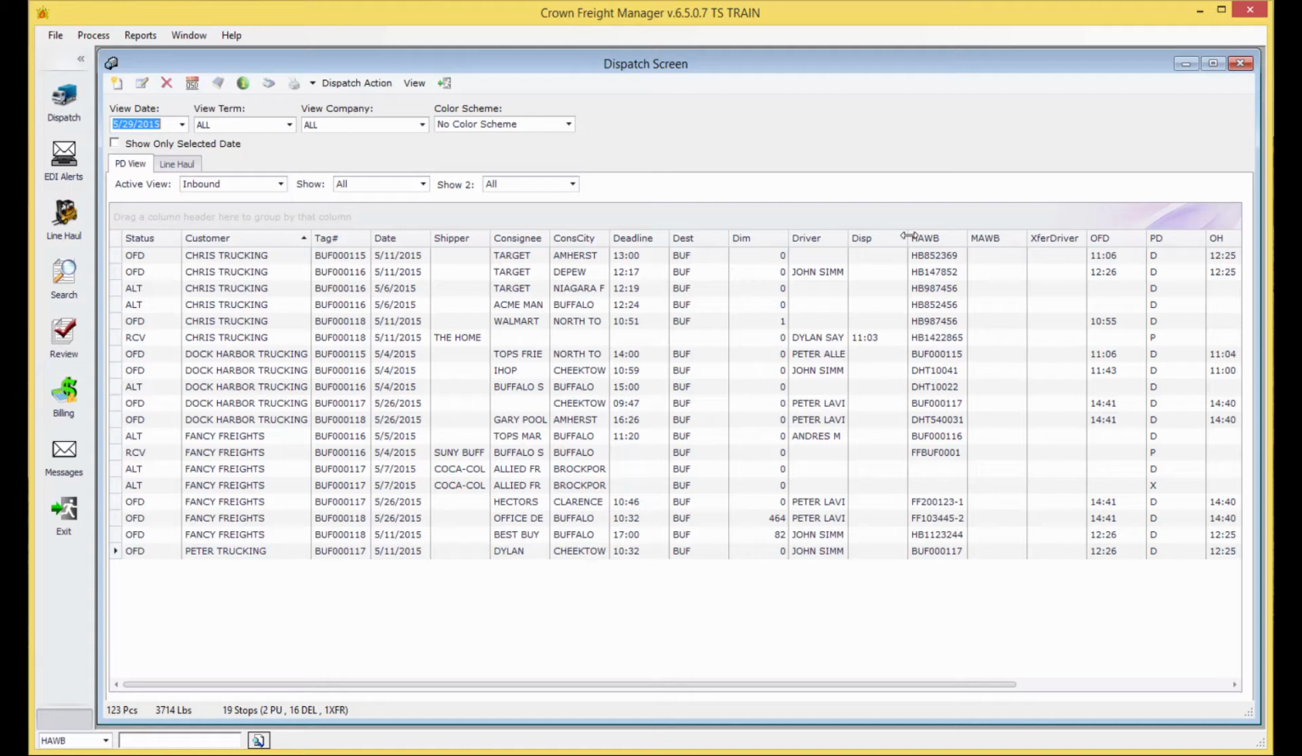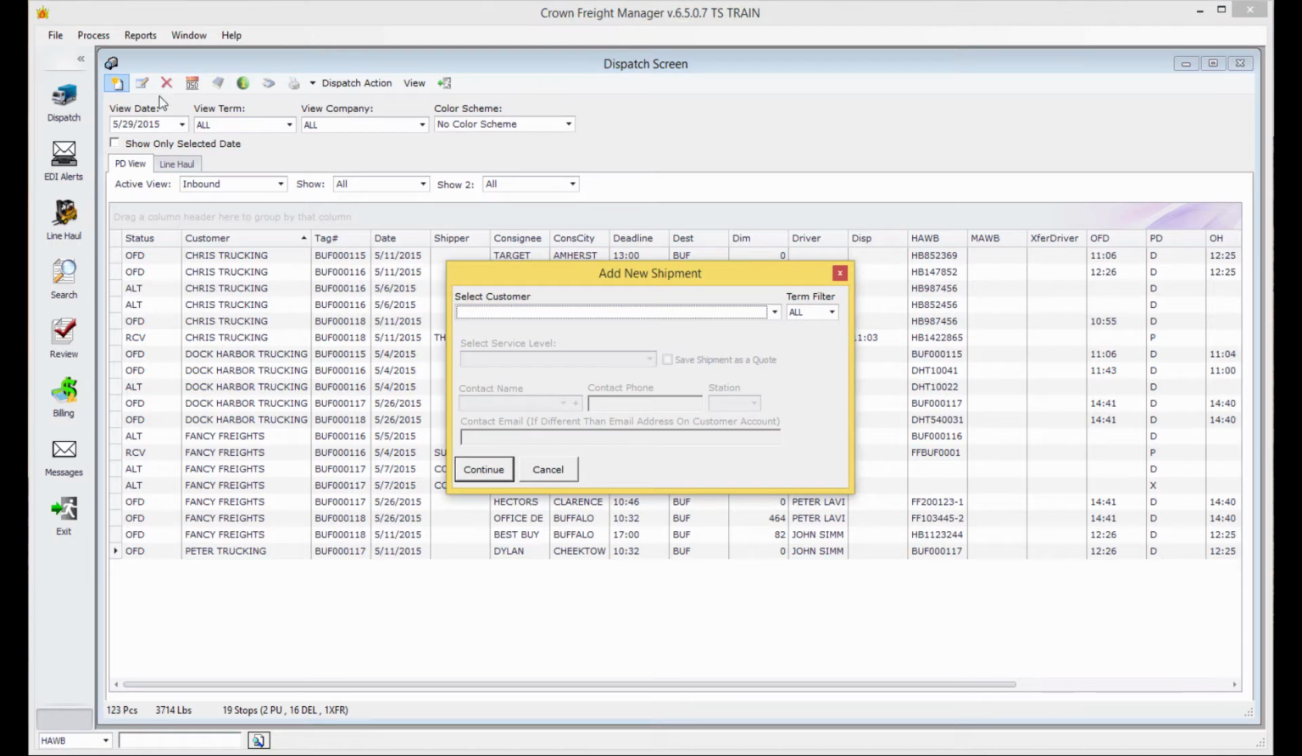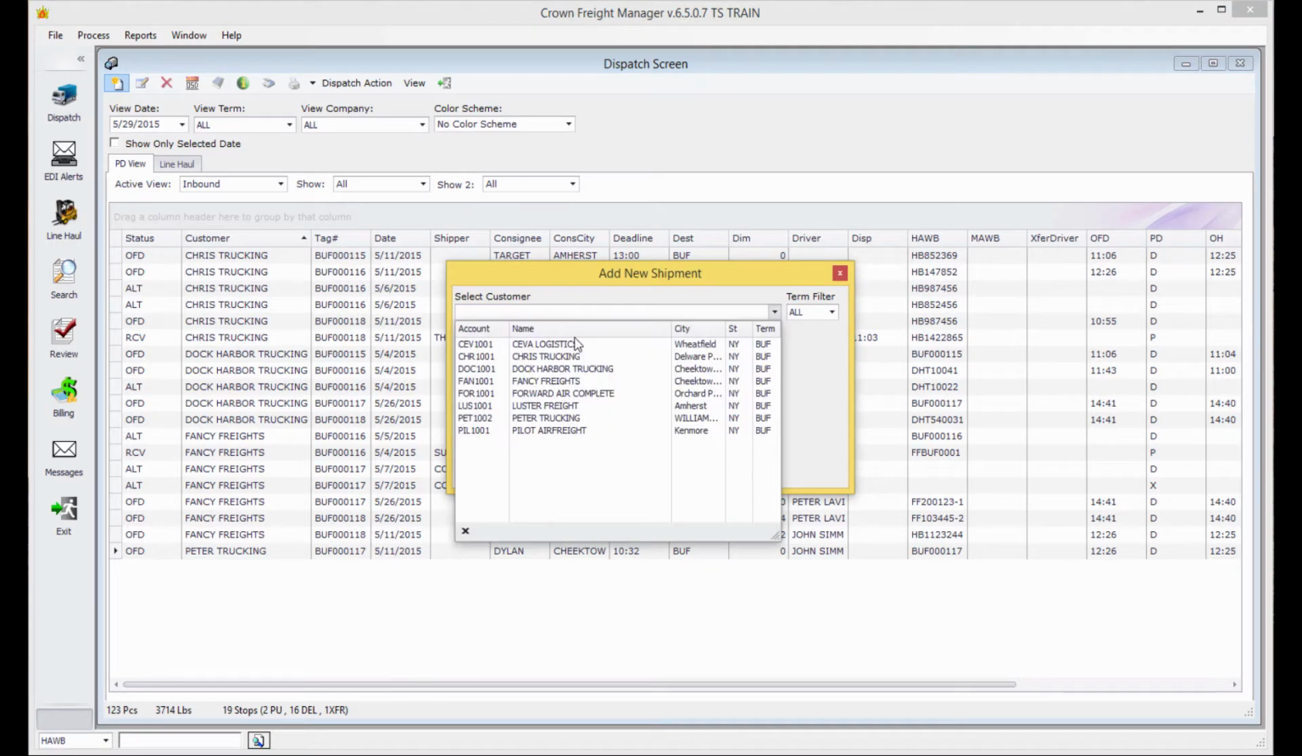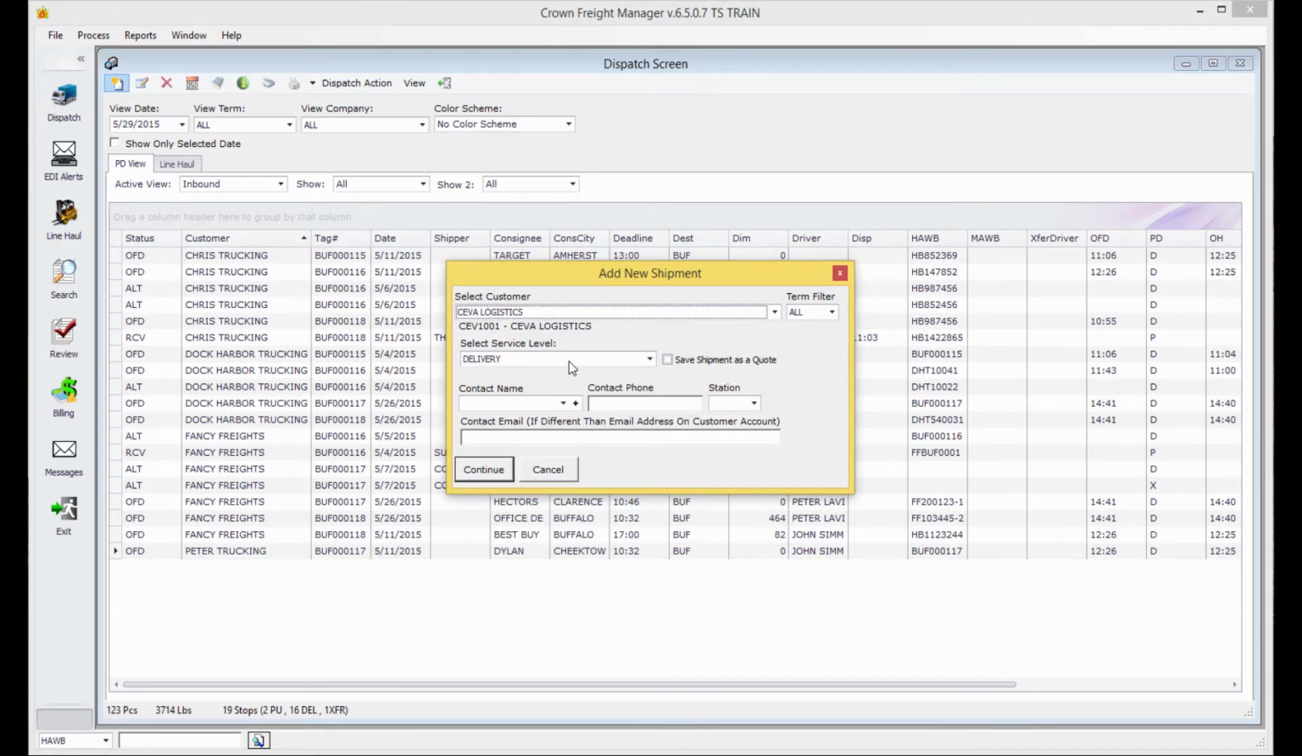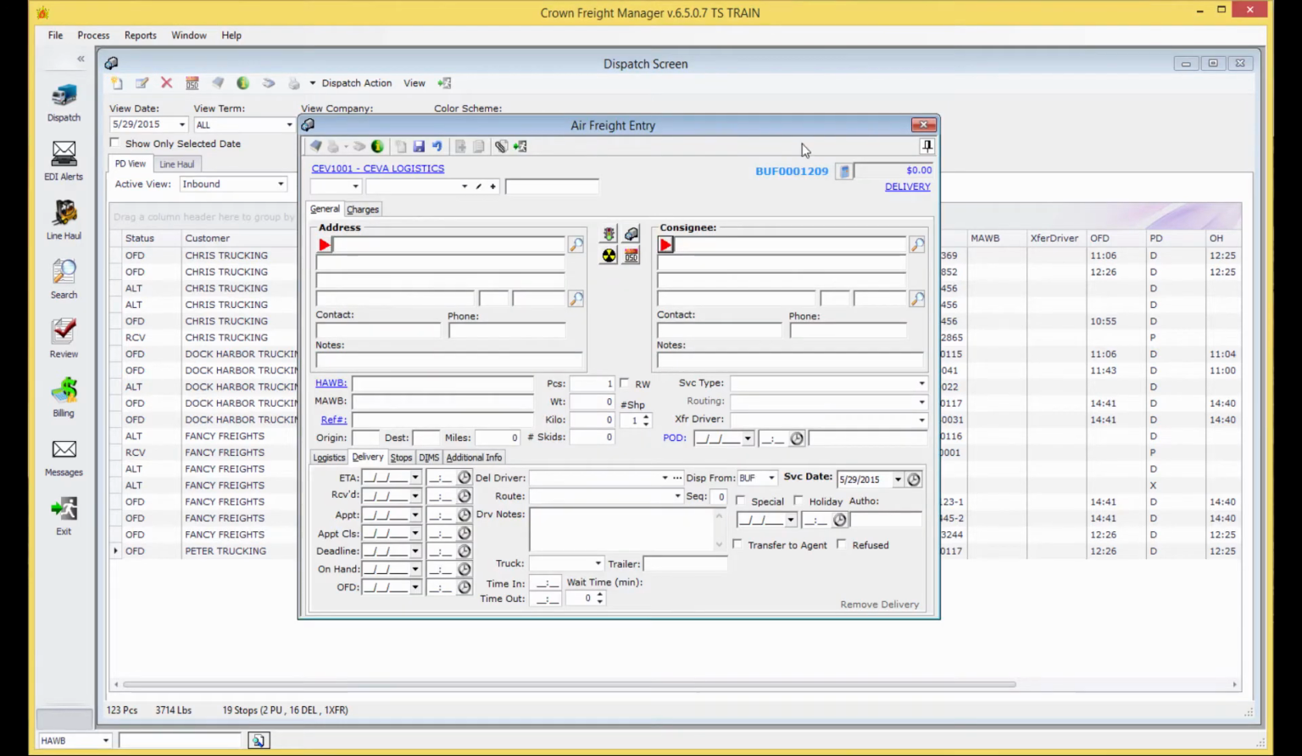So today we're going to review shipment entry. To enter a new shipment, you click on this new button here in Dispatch, select your customer, and then your service level. If you hit continue, this will take you to your shipment entry screen.